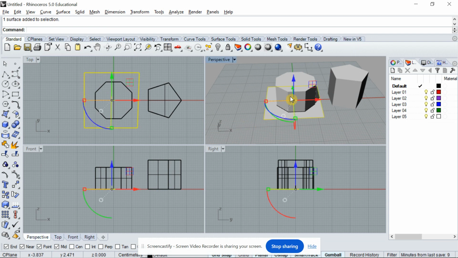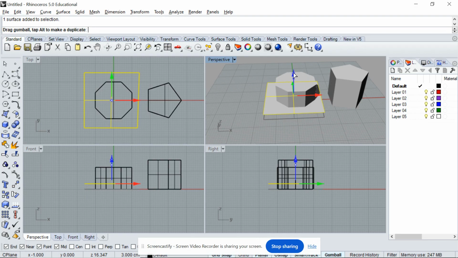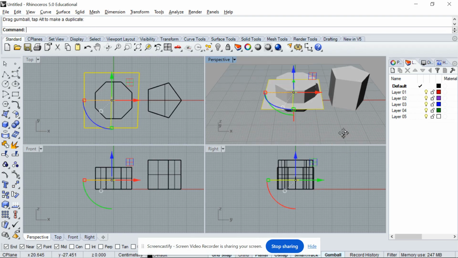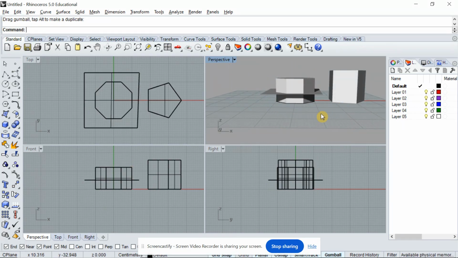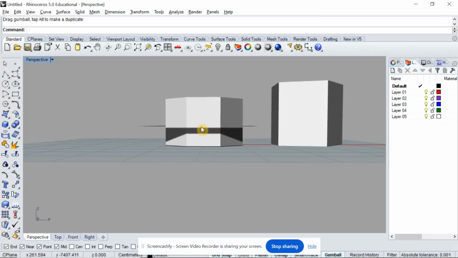I'm going to take that plane surface and pull the plane up through kind of a random spot in the middle. It's not quite in the middle. It looks like it's a little bit lower than the middle. I've gone less than halfway up.